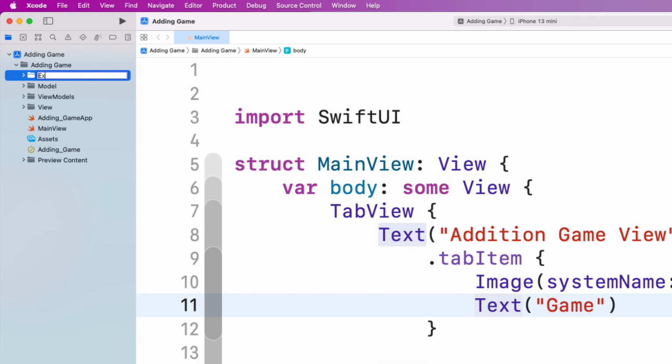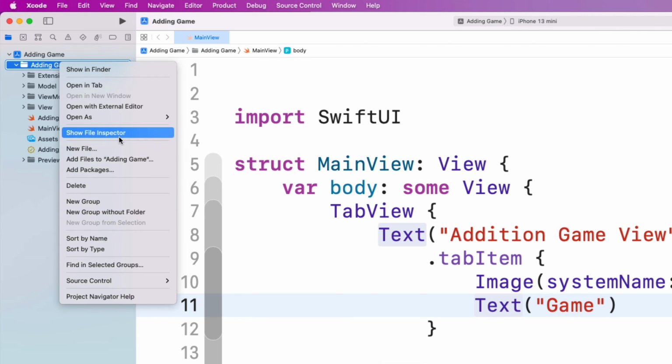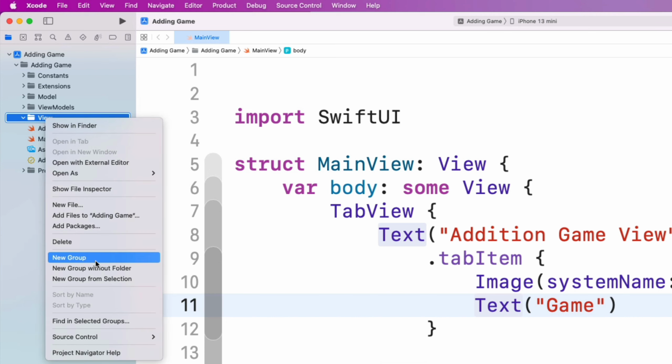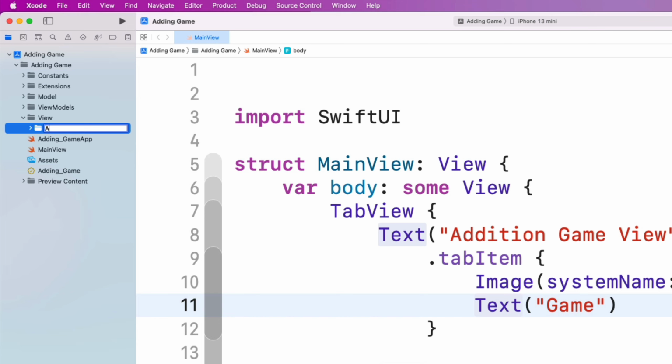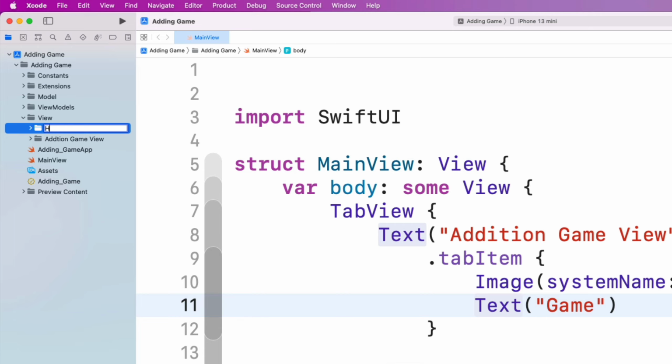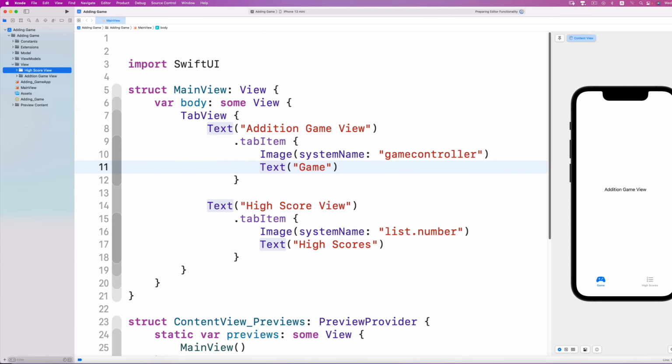I think I'll have some extensions. And let's create yet another group, I'm going to call this constants. And within the view folder, let's create a group called addition game view. And within the view again, I'm going to create yet another group, and I'm going to call this high score view. Okay, that's enough folder structure for now.